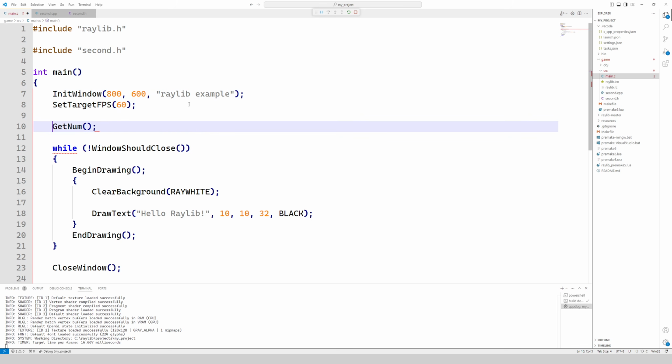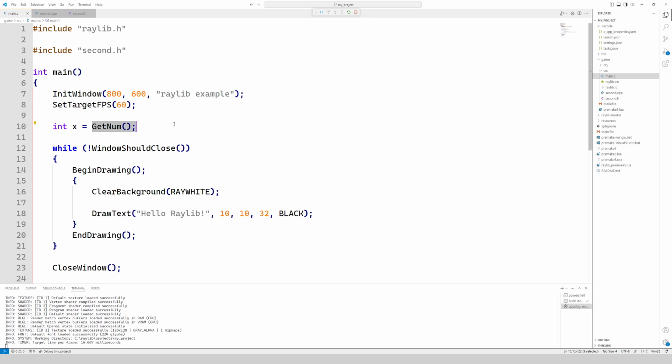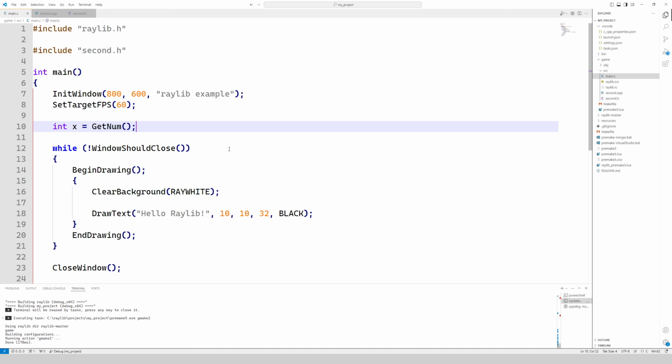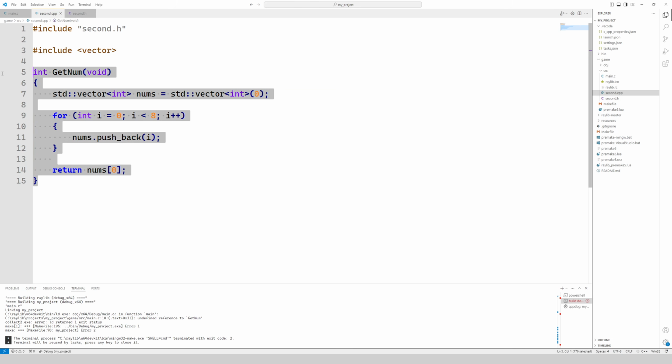It doesn't really matter what I do. I'll just put it in x and not use it. But the point is, I'm going to try to call getNum, and this is where we're going to run into our issue. So you can see down here, ld.exe, undefined reference to getNum. That's kind of annoying because we've defined getNum right here.